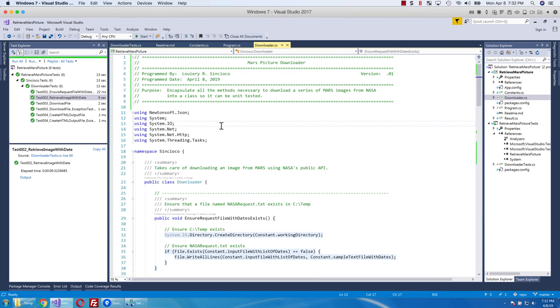So anyway, this is it. I believe this should meet practically all of the test criteria.